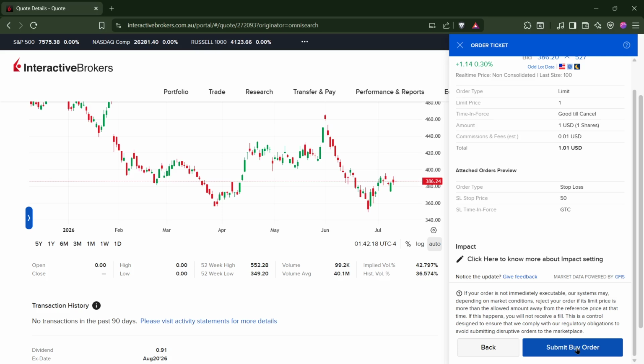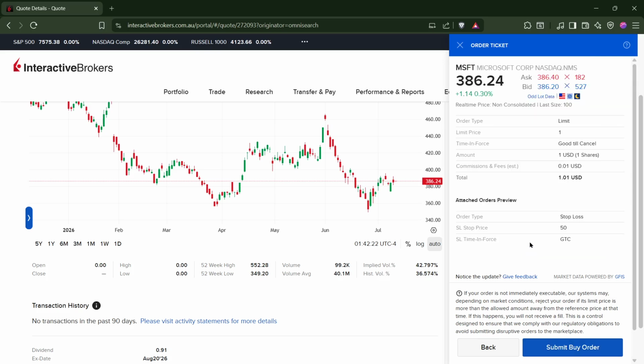The third method is if you're using the Interactive Brokers mobile app. Open the app and search for your stock. Tap Buy or Sell and enter your quantity. At the bottom of the order ticket, tap Attach Order. If you don't see this option, tap Show More Options at the bottom of the screen first. From the attached order options, choose Stop Loss or Bracket.